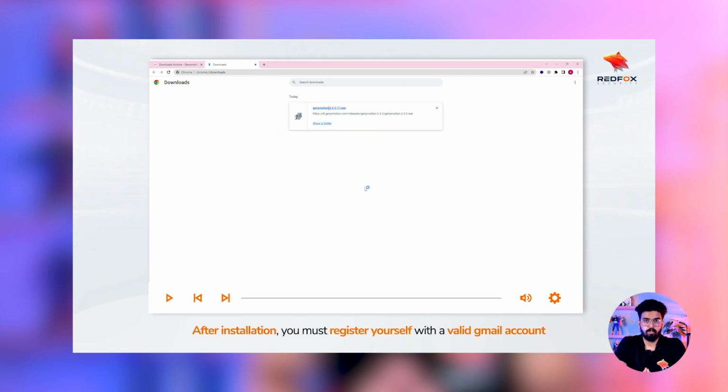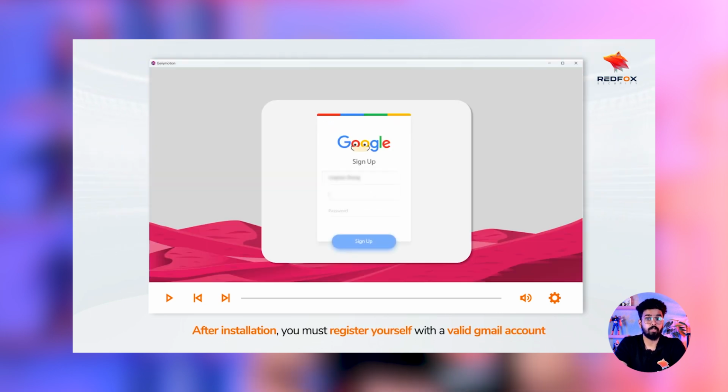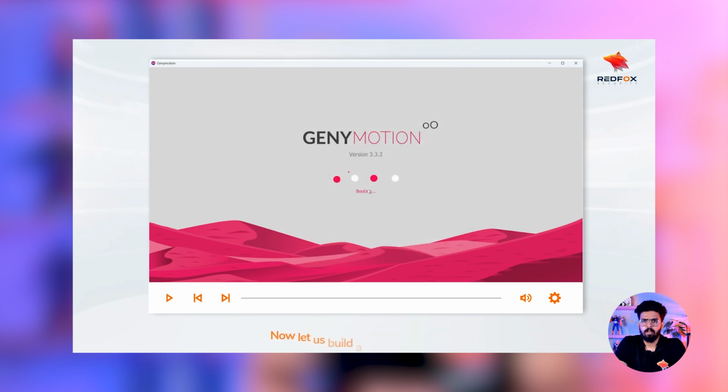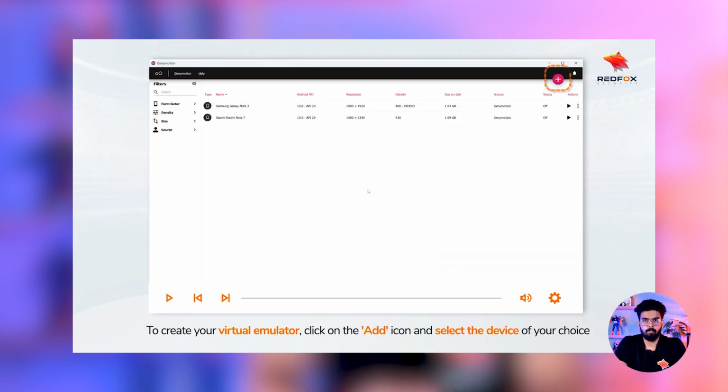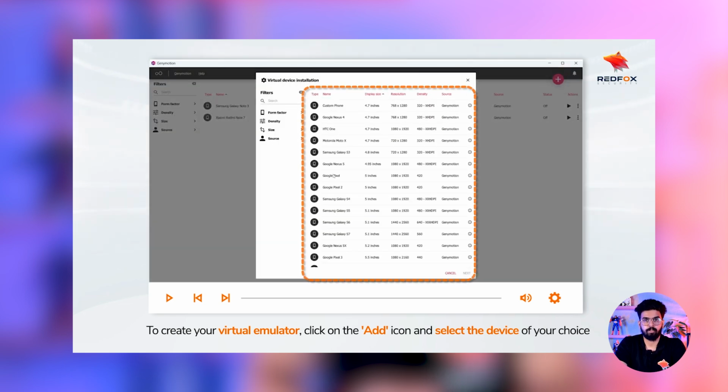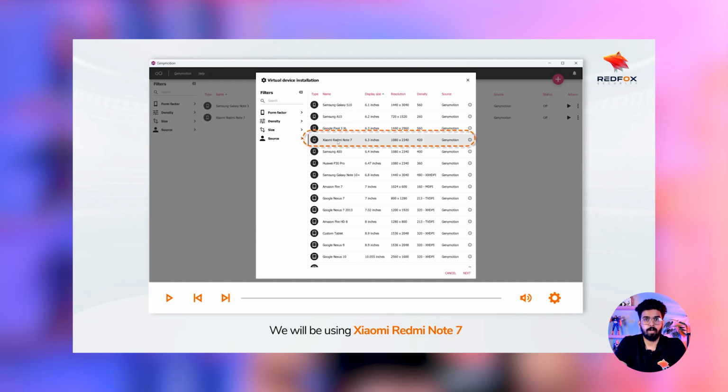After installation, you must register yourself with a valid Gmail account. Now, let us build a new virtual device. To create your virtual emulator, click on the add icon and select the device of your choice. We will be using Xiaomi Redmi Note 7.